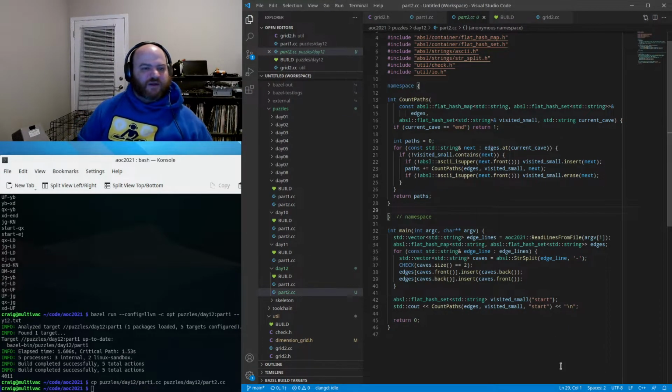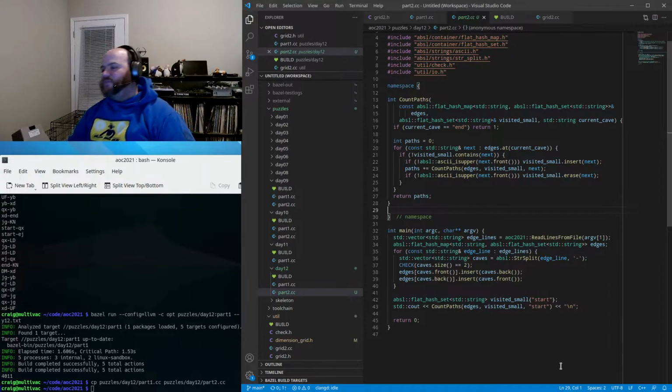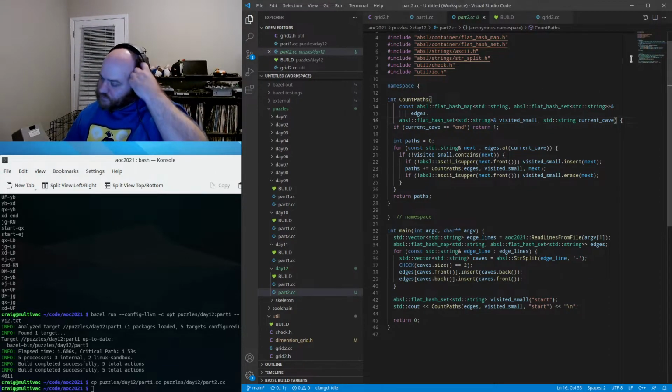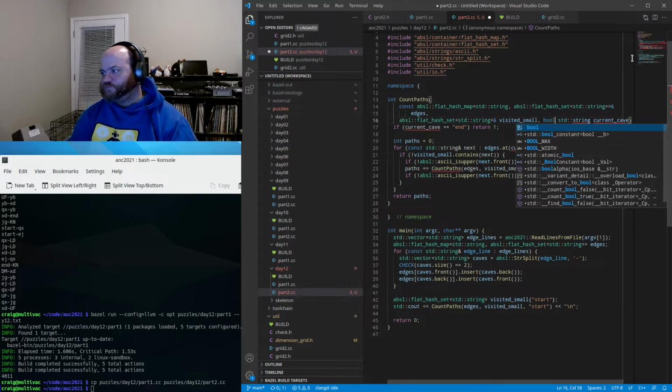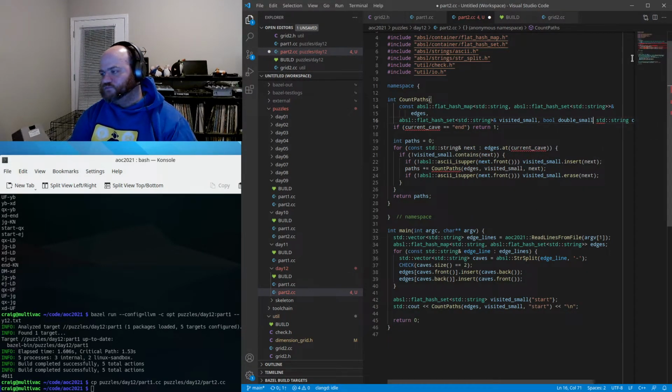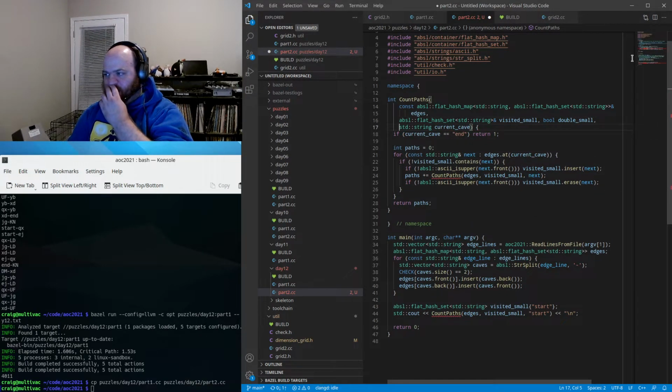Just as an experiment, see if this works. I'm going to add some Boolean here called double small. And we'll set that only at the second time that we've reached it. So we'll say, so let's see.